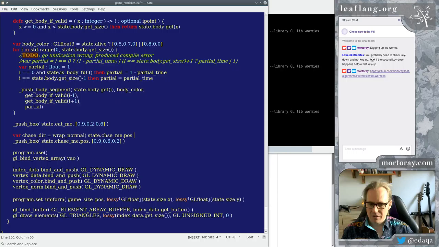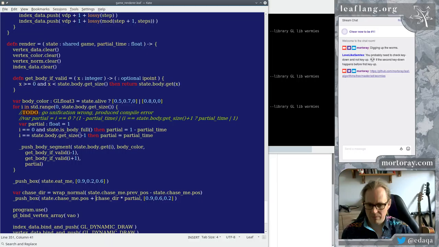That doesn't really make a difference, direction from the previous one, times partial. Yeah, no, let's do the previous one. Previous position minus state position. So we're going to take the position and we're going to do chase dir times partial, and hope this works. Partial time. We're trying to make it move in a continuous fluid motion.